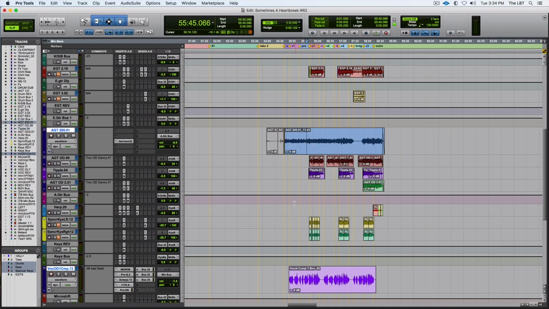Now I want to point out, you may be wondering, well, why at this point are things panned where they are? You've got both of these additional acoustic guitars coming in on the right side, sort of all the way.